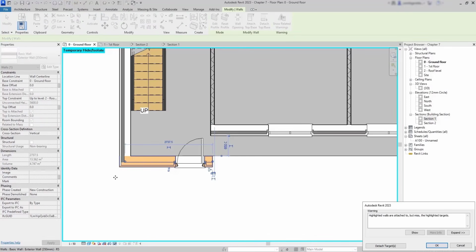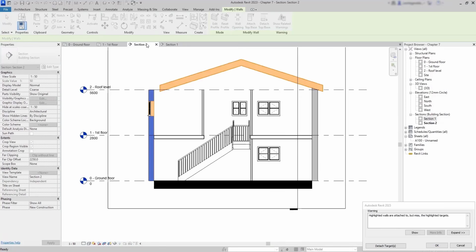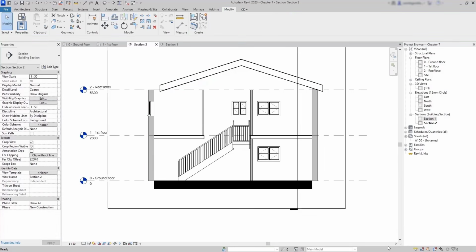Nice, but still I have some problems here. First, you can notice the floor came together. That's alright, because this is something we will fix after. Then we have this warning: highlighted walls are attached to, but miss the highlight targets. Sometimes it's a bit hard to understand what the target is, and in this case, it's actually the roof. I can notice that if I switch to the section tool. As you can see, both wall and roof are highlighted because they don't attach to each other anymore. Let's click on detach targets, and then later I have to fix the roof.